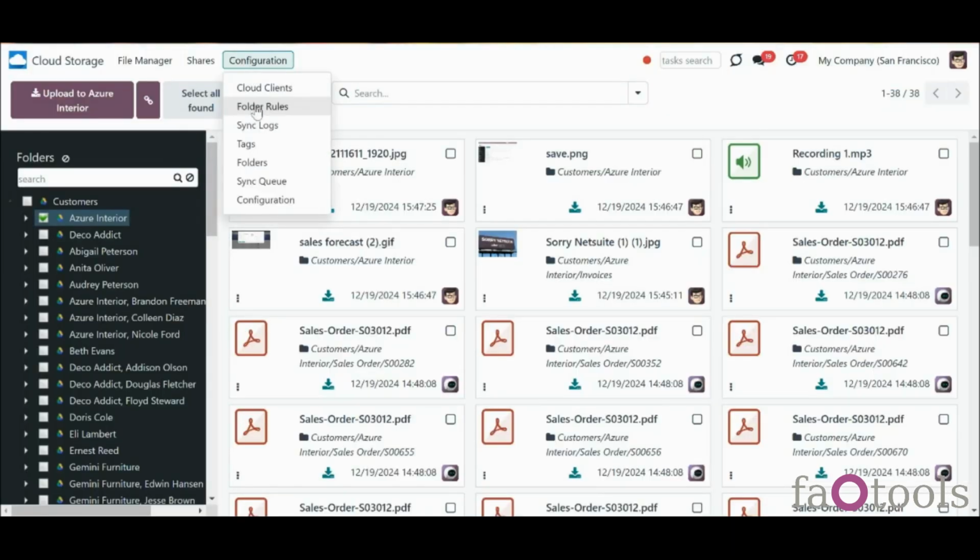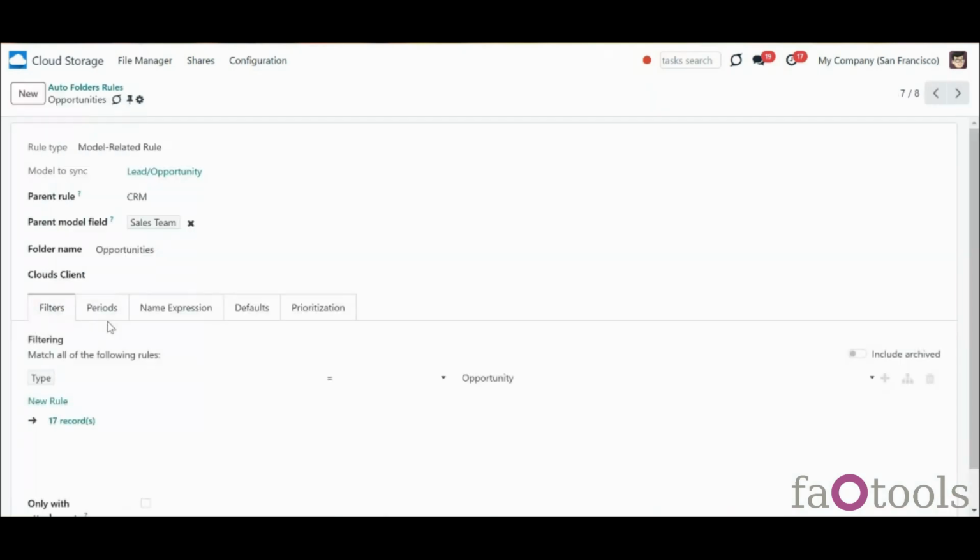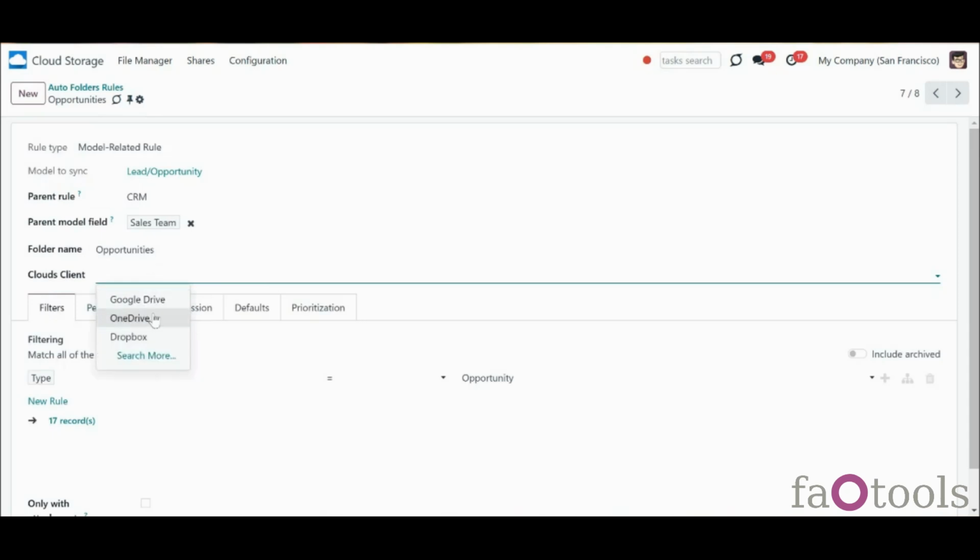Let's look at the actions applied from Odoo and their consequences. Create a folder to sync. If you create a folder rule or folder in Odoo and set a Cloud client to it, then it will be synced.